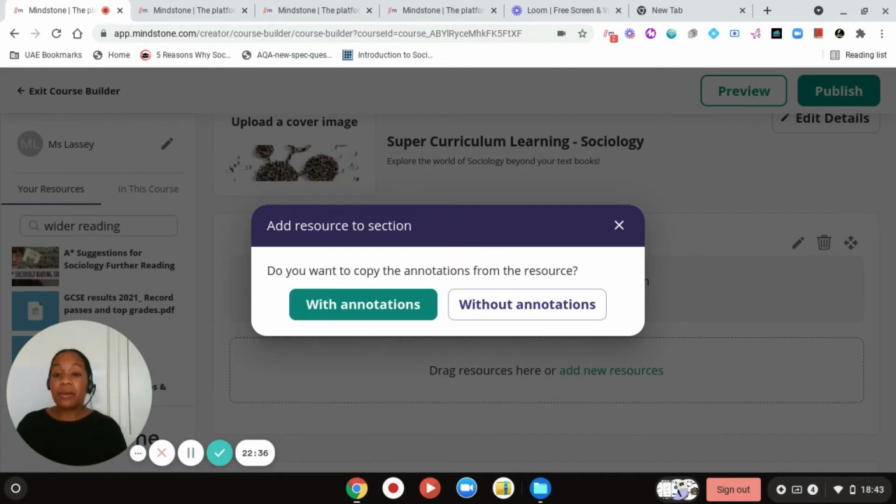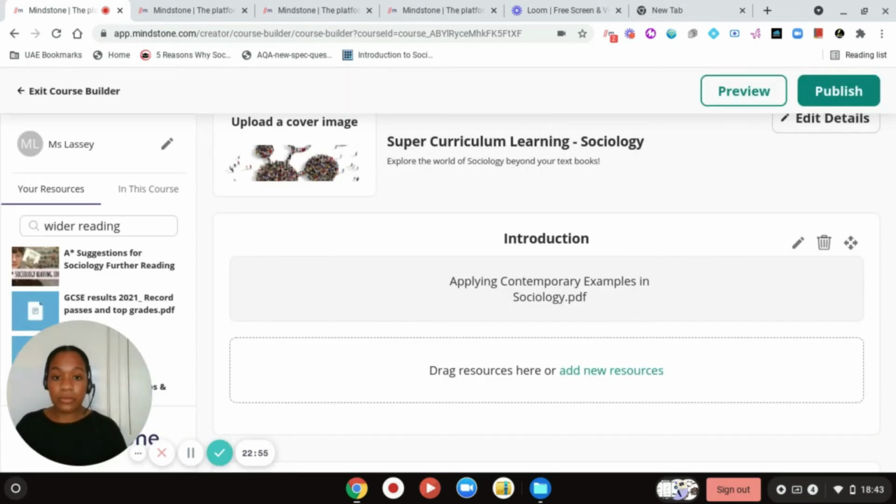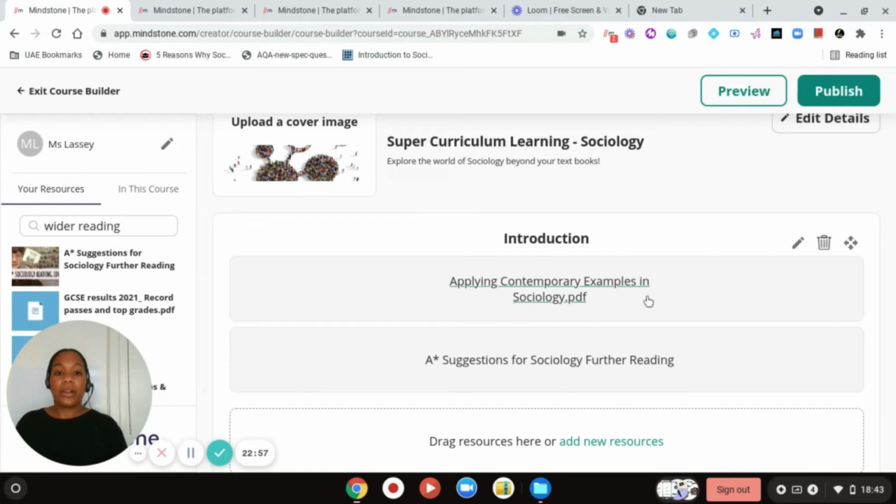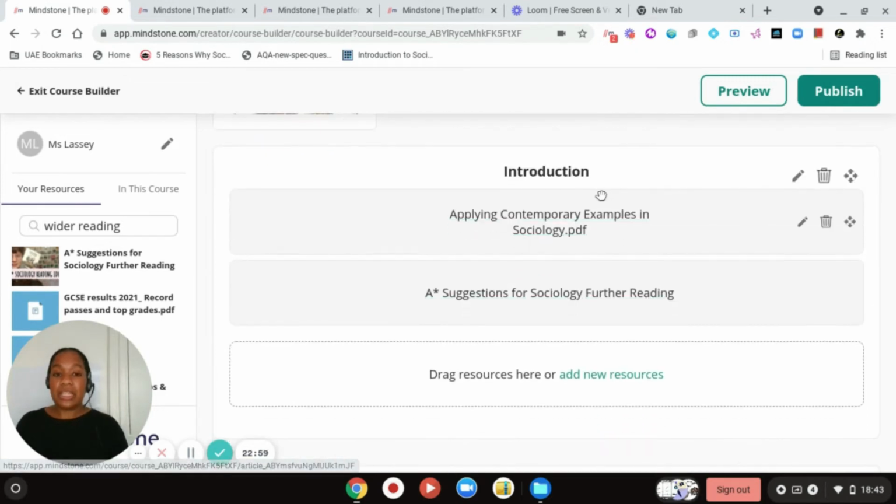Now, because it does come with annotations, I have the option to upload it with or upload it without. So it really does depend on you whether those annotations are useful and beneficial to your learner, or perhaps it was more personal for your own needs. So I'm going to include with annotations. Okay, and then you will see that that file is now here.